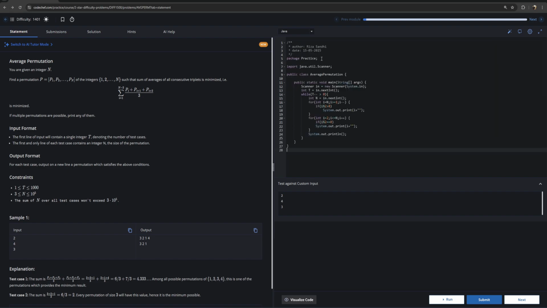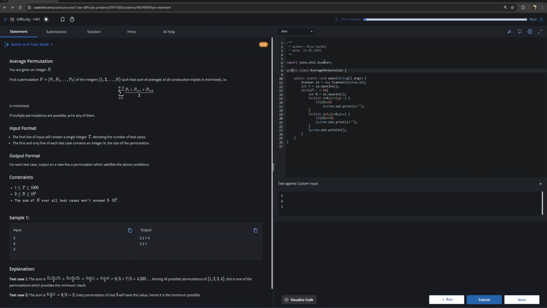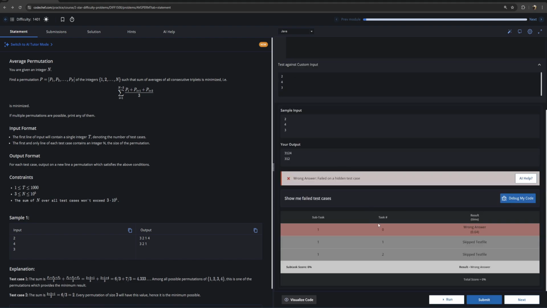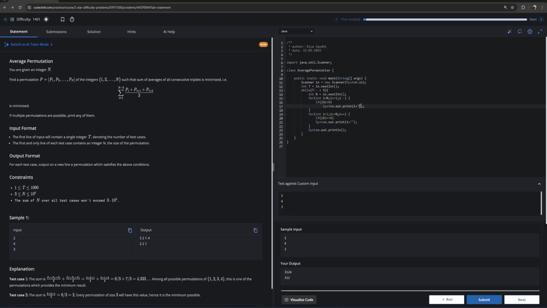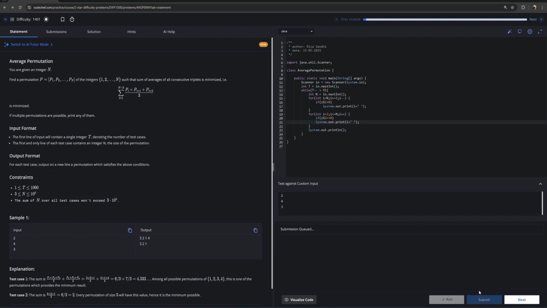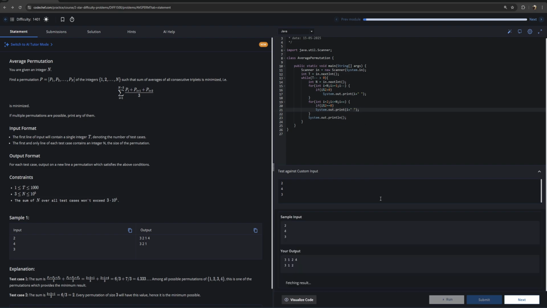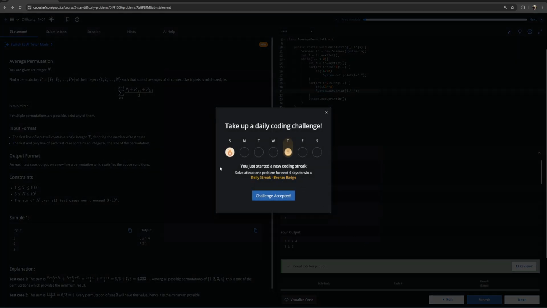All right, remove package, remove public, submit. It's not working, but this is correct. Oh, I have to put space. Okay, let's submit again. And it worked. All right, man, this one was fun and it made me think.